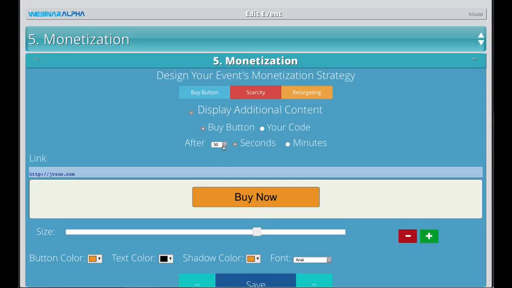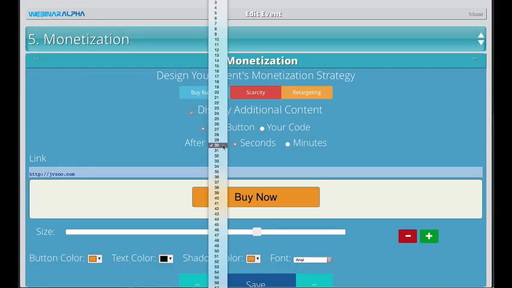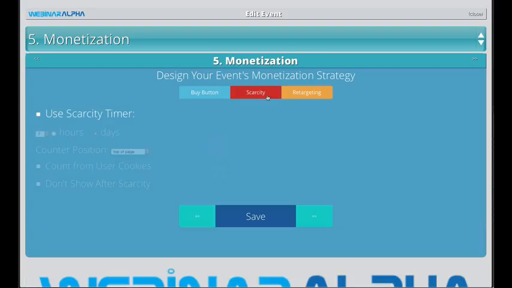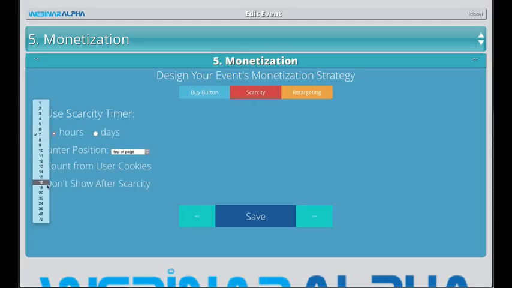We can also display additional content, which is delayed. So we're going to say after 5 minutes, 10 minutes, let's go for 10 minutes into the video, the buy button's going to actually display. And then what we can also do is set up scarcity, so we can have a timer. So I'm going to say that this is only going to be available for 12 hours. But here's the really cool thing. I'm going to say from when the user actually checks out the page.